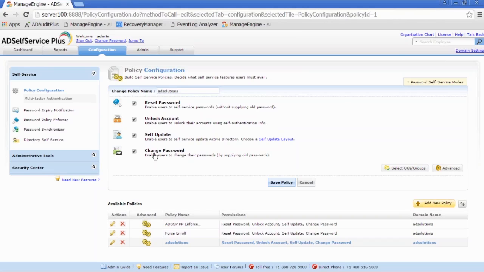Now, another password control that we have is the changing of the password, and this becomes very important as we move along in this webinar and we start talking about other password controls. So we'll get to that in just a minute.